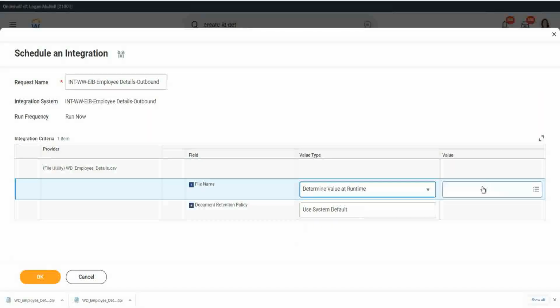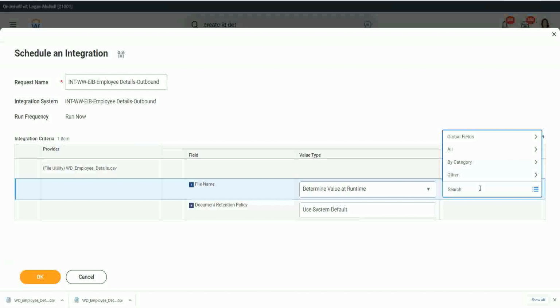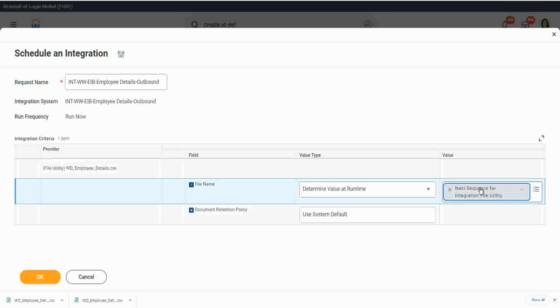Perfect. And what is the value? Next sequence. Next. Right. Next, just search with next. That is fine. Next sequence for integration file utility. Right. Just search with next and it will find it for you. Now, if I click on OK.